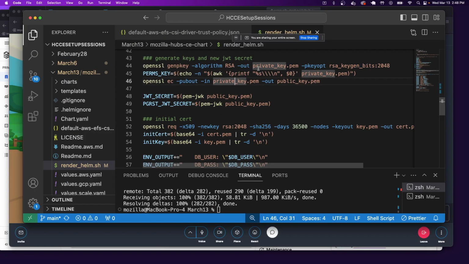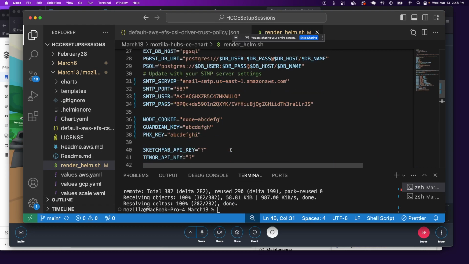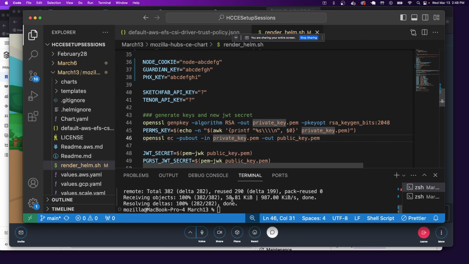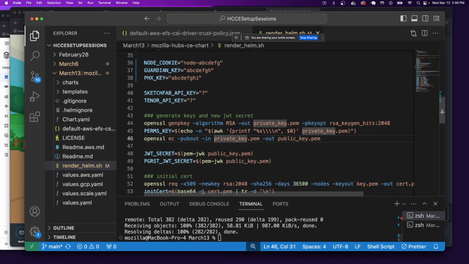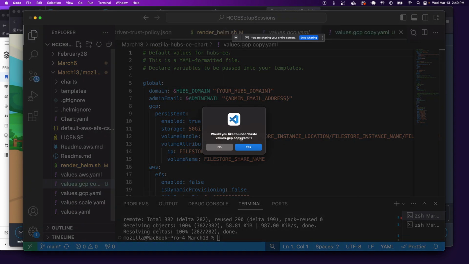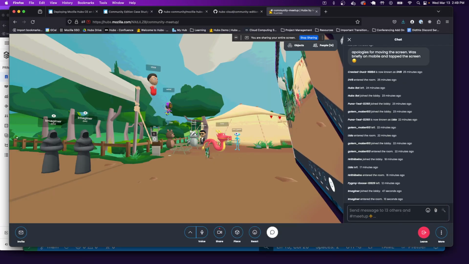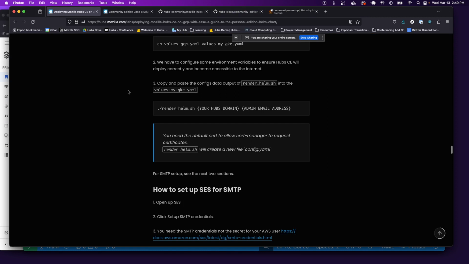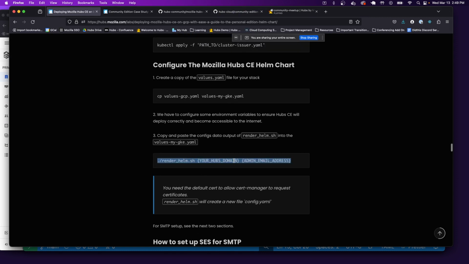Let's go back here. Okay, Alex, just to recap, we filled out render_helm.sh. Is the next step to go into values.gcp? Actually, the next step is to run that Helm chart, the render_helm. Gotcha. And what is the command for that again? Just bash. Oh, here we go.